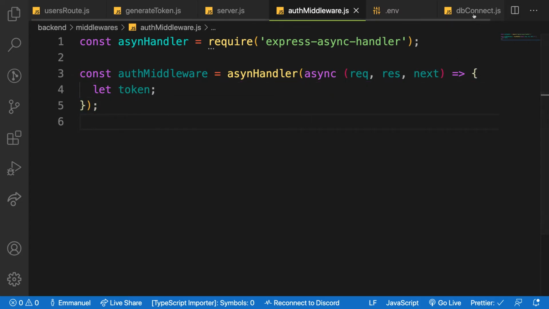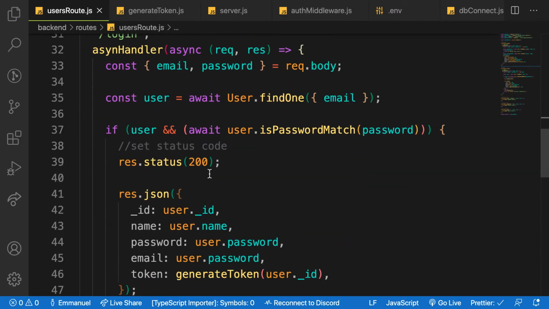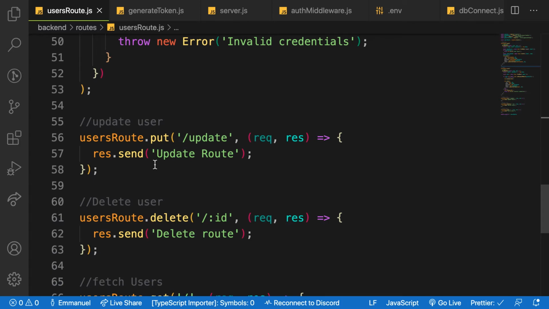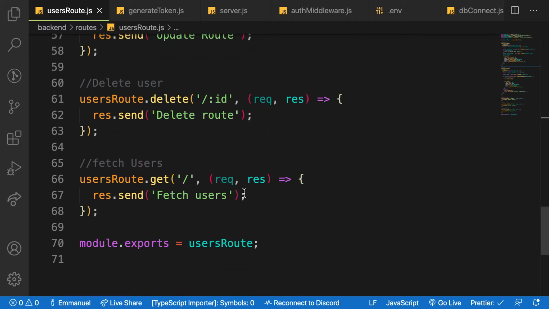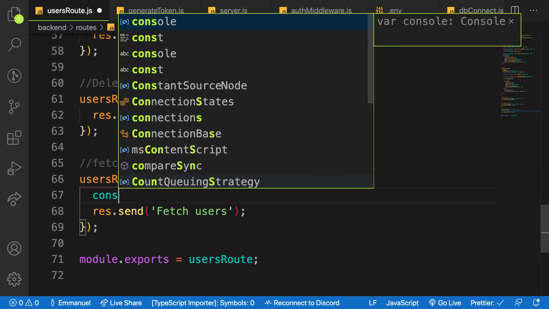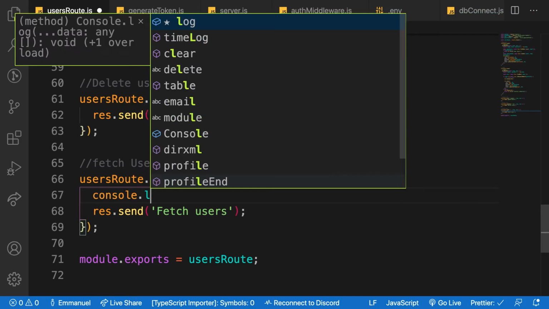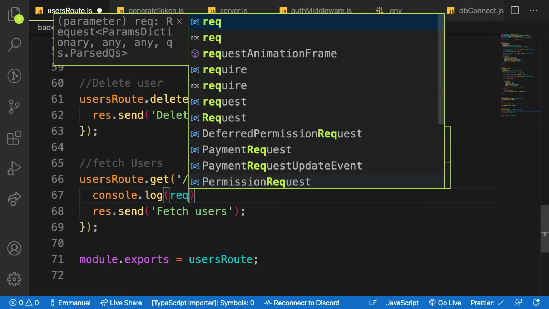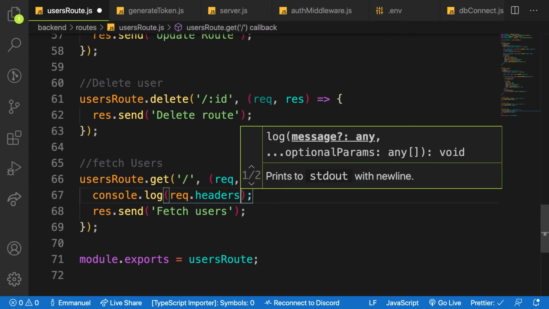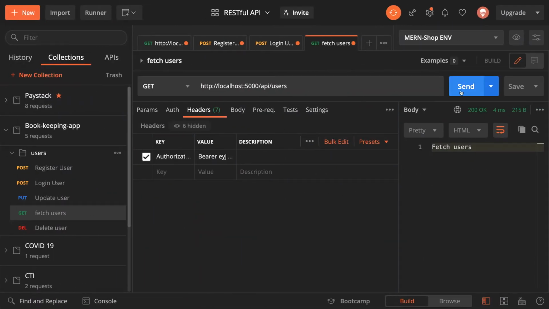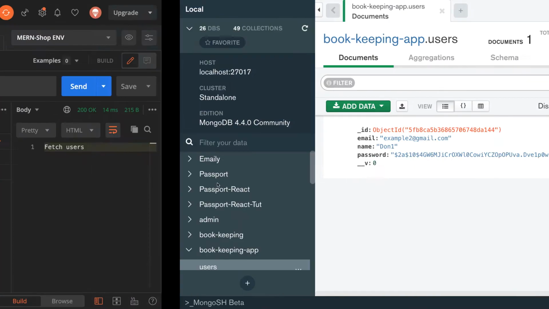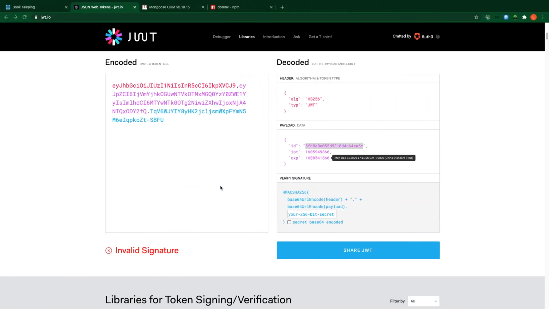For example, inside my fetch users route, where is it? This one. Let me console.log req.headers here. When I hit this route, I come back to my terminal. Sorry for moving up and down.